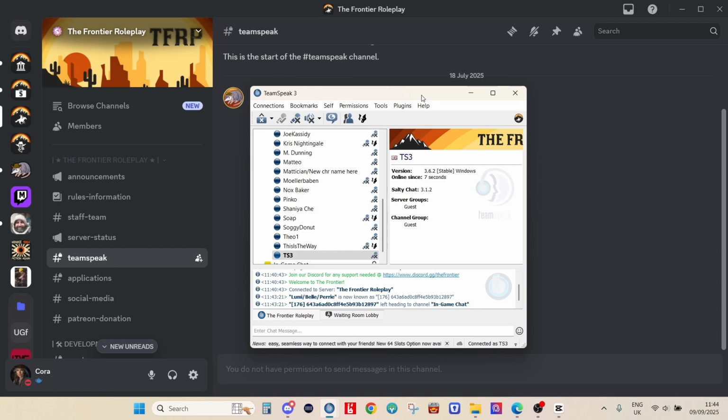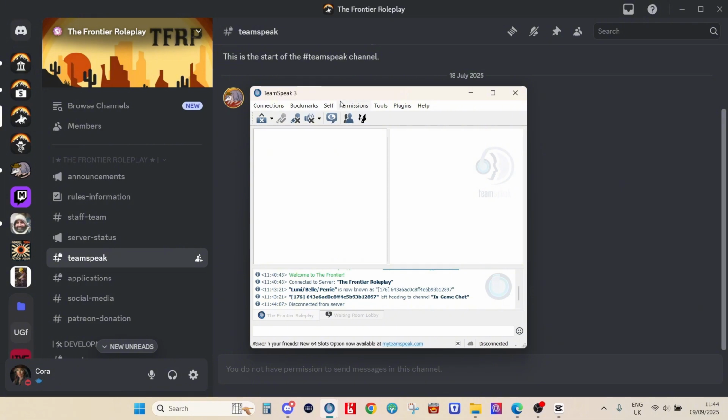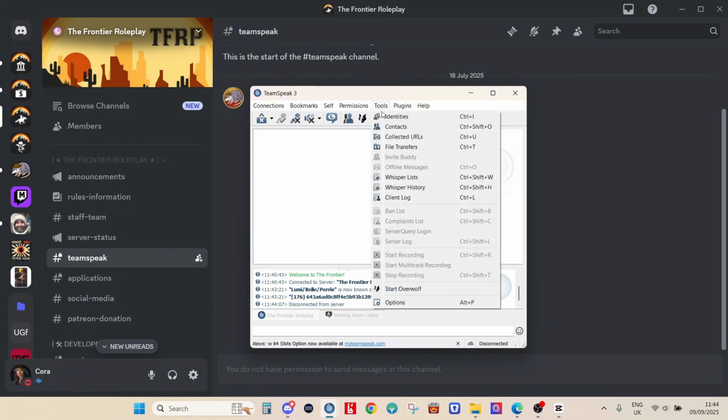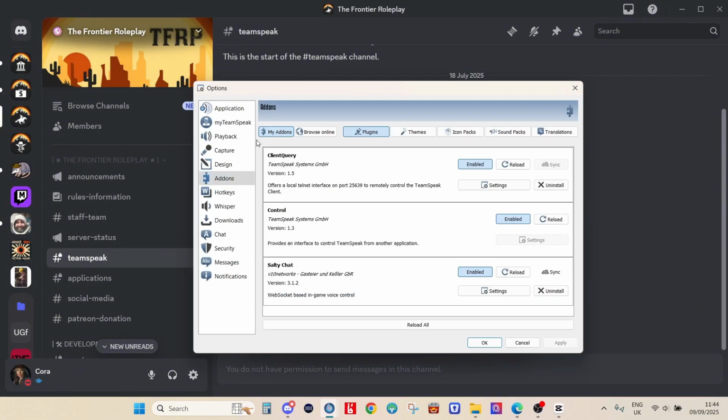So in the first instance, I'm going to disconnect and then I'm going to go to Tools, Options, Add-ons, and then down at the bottom of this screen, I can see I've sadly got the old version of Saltychat version 3.1.2. So I'm going to uninstall it. You need to double click this here and there it is, all gone.